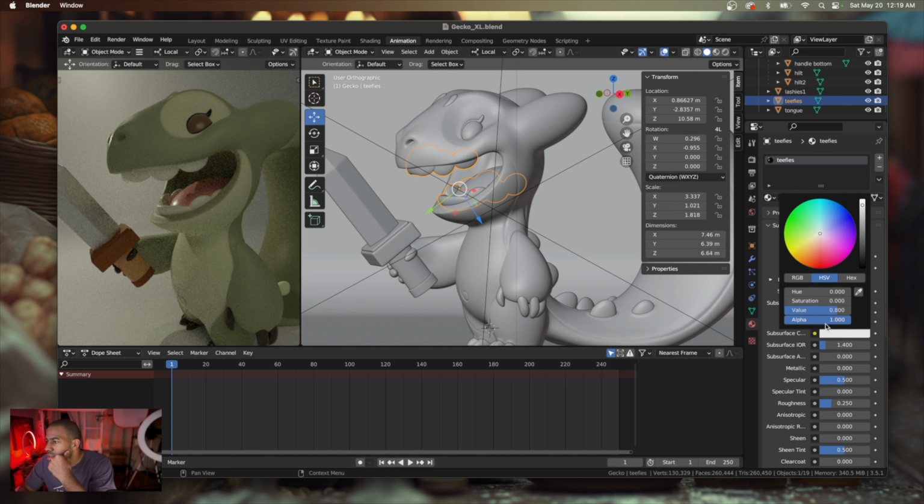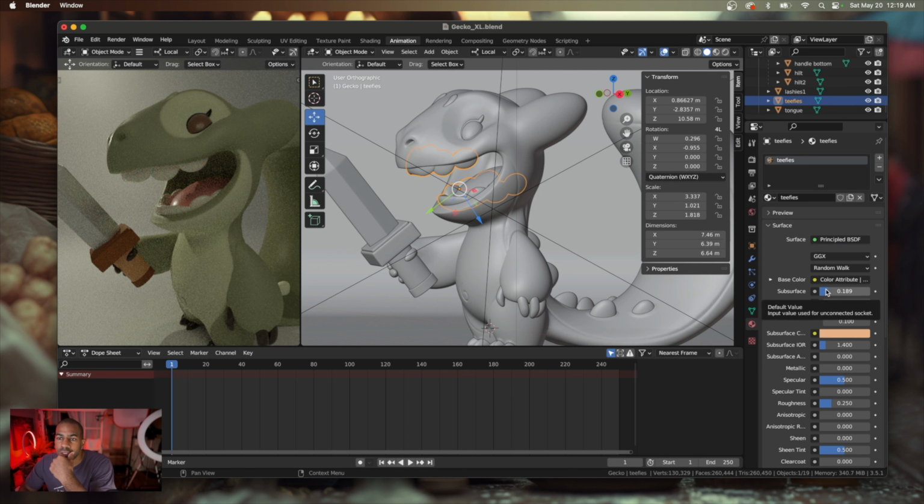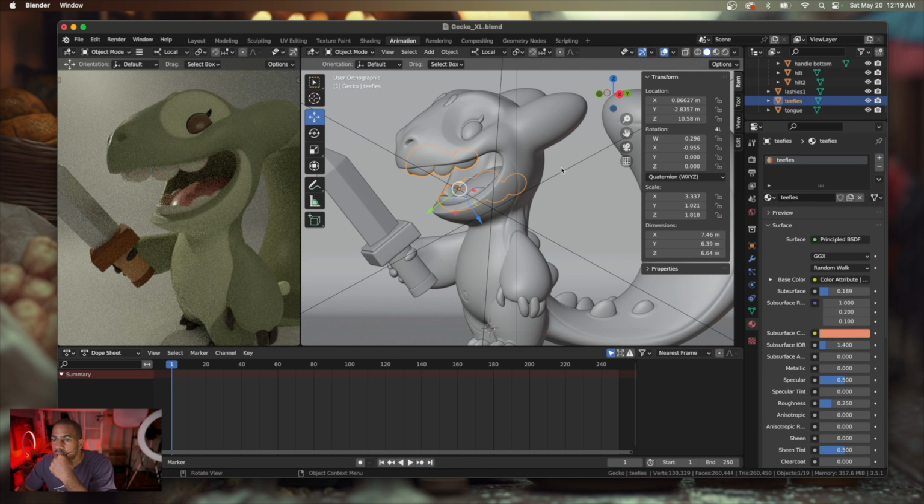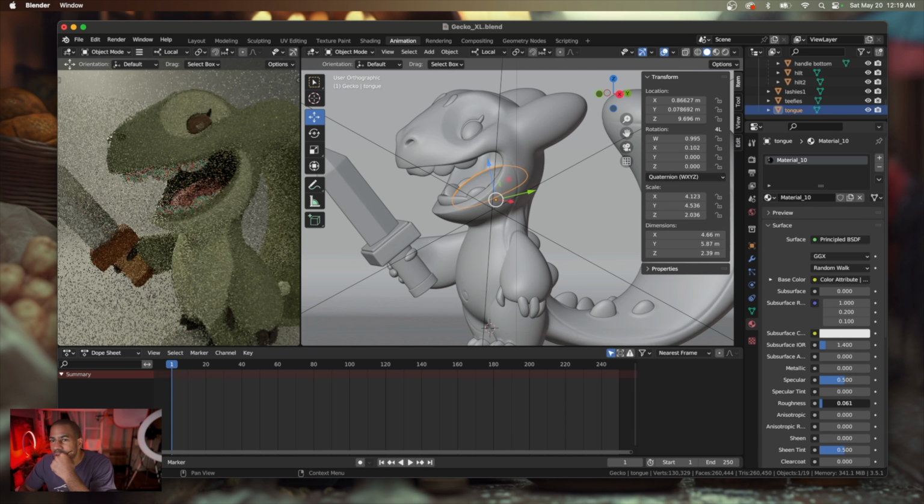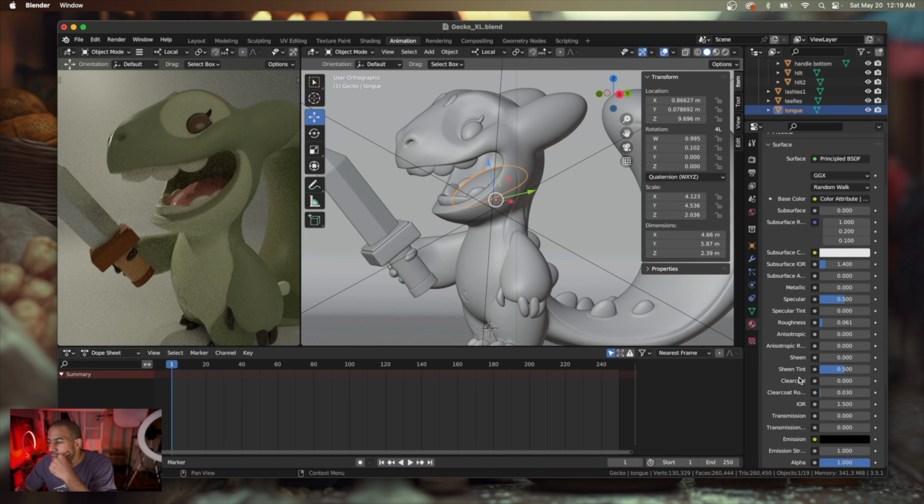I think we can just do like a subsurface color. I'll adjust them here. Hopefully that looks okay. We need to go more red maybe. Tongue. I don't think I like a really glossy tongue. It does look nice though. It does look nice.